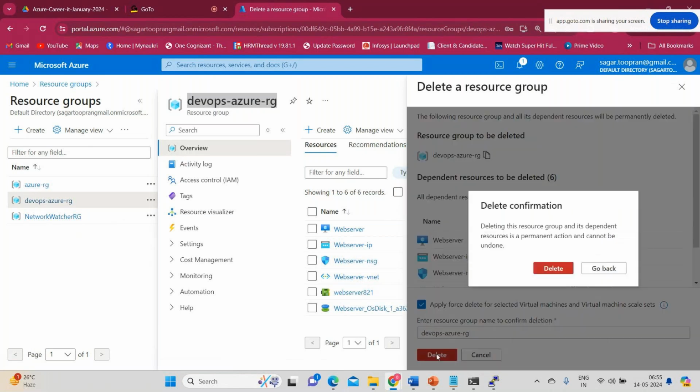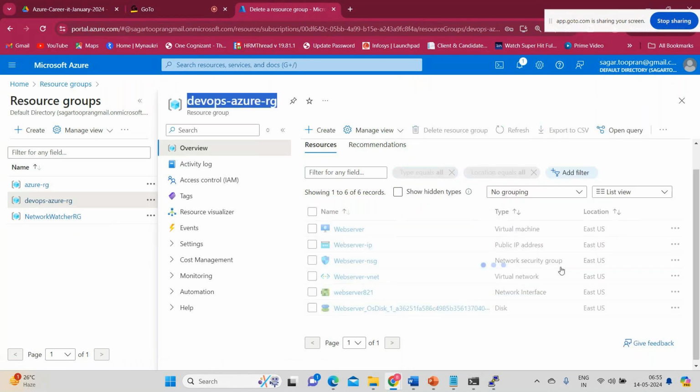It is deleting your resource group. That means inside a resource group there is a machine. Every machine has an IP address, and then it has some network security. It has some disk, right? Everything it will delete now. So this is how you create a machine, delete a machine, create a machine, delete a machine. Fine, so don't worry about this. We'll be doing it regularly.